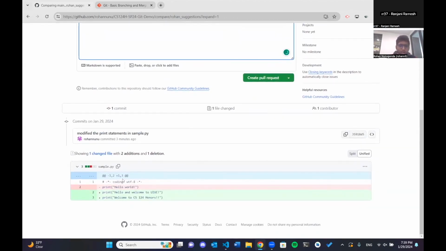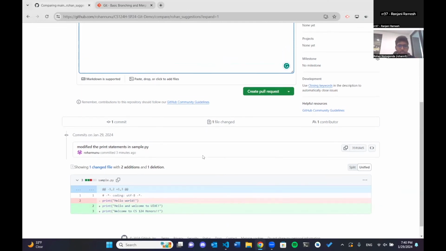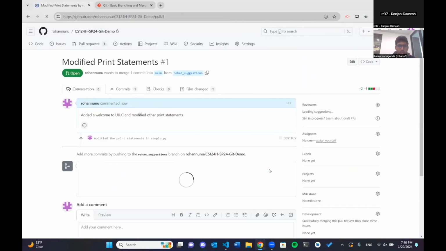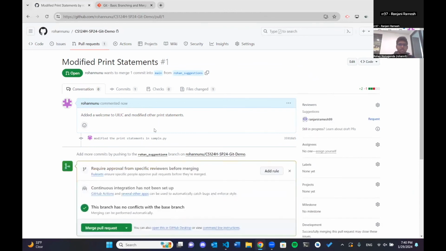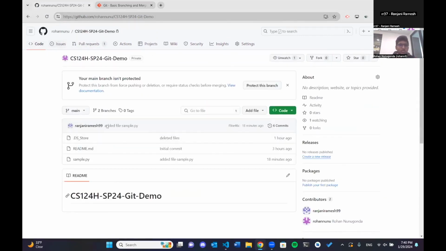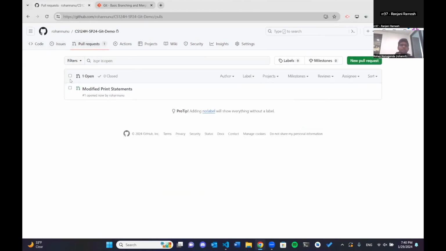We can see down here, it shows what the final file will look like. We'll get rid of the hello world and also print out hello and welcome to UIUC. And it will say welcome to CS 124 honors. Okay, so now we can create the pull request. What this does is it now exists within our GitHub repository. There are different tabs up here. The code tab is where we can see the code. And the other tab that you'll most likely be worried about is the pull request tab, where you can see all the PRs that are open.